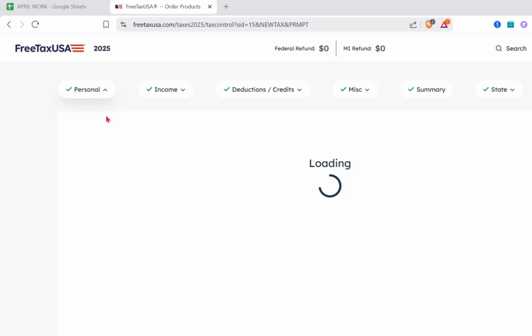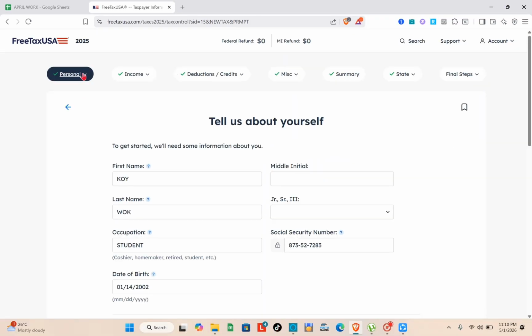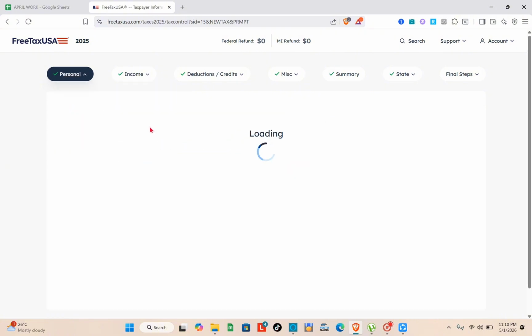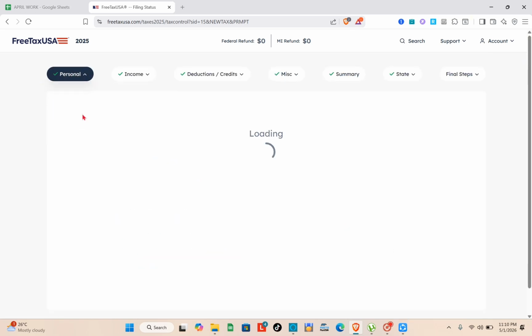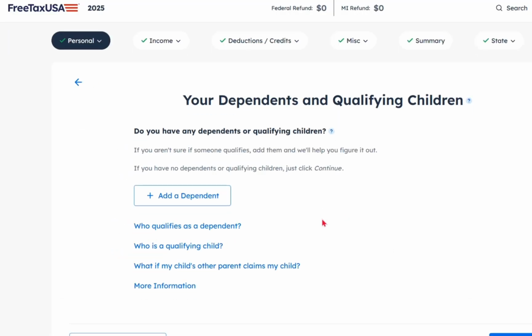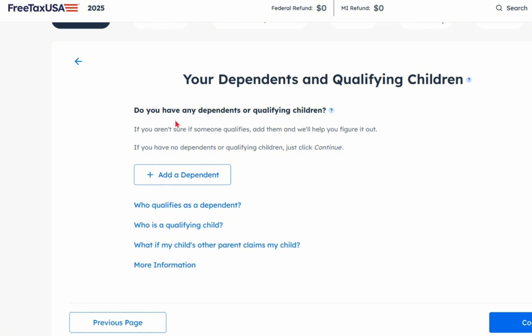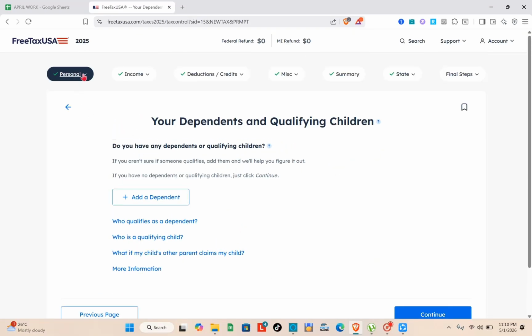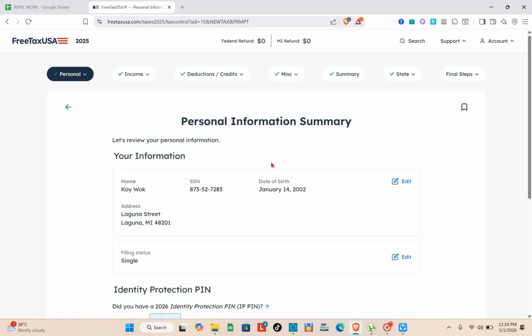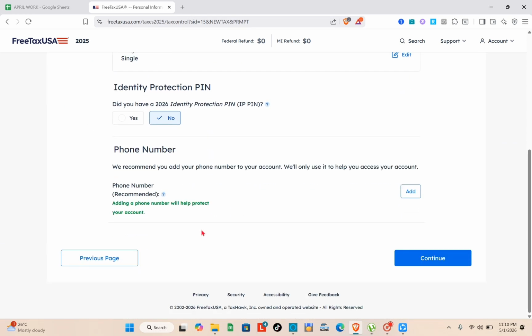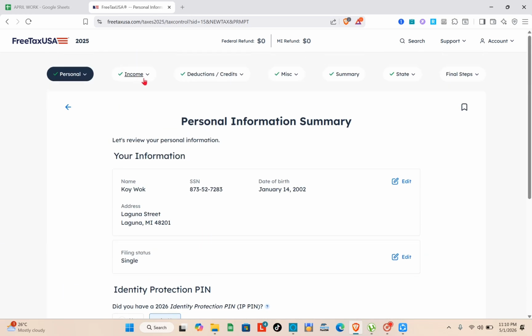So we have here the taxpayer information. You have to finish everything, and then you have your filing status. The next one is the dependents. If you have any dependents or qualifying children, you just have to add them. And for the personal information summary, you just have to confirm everything right here so that you can continue to your income.